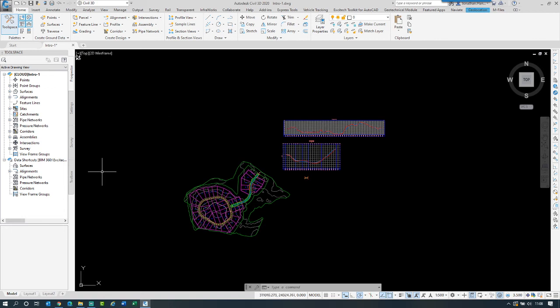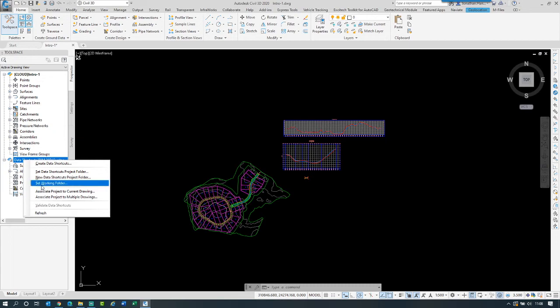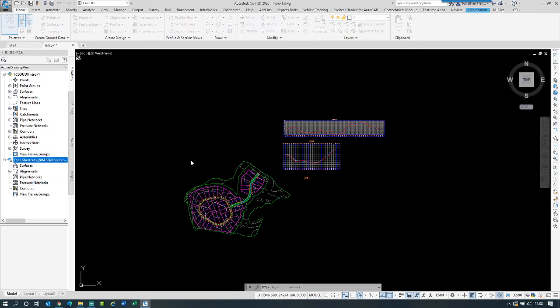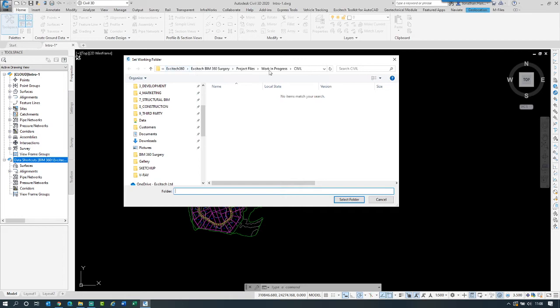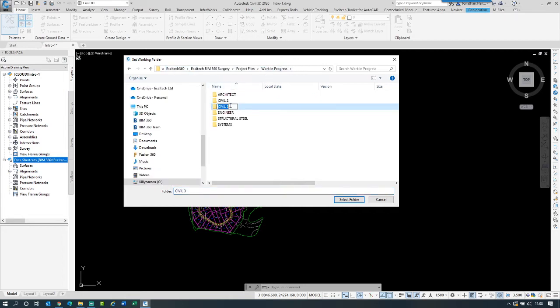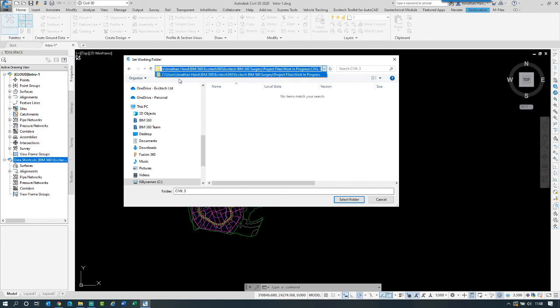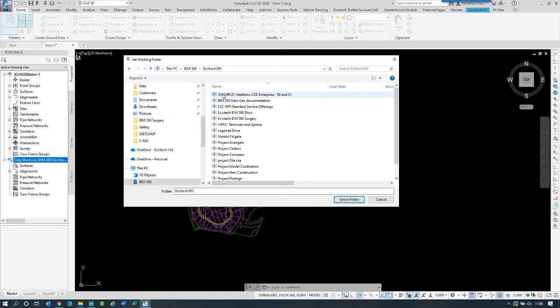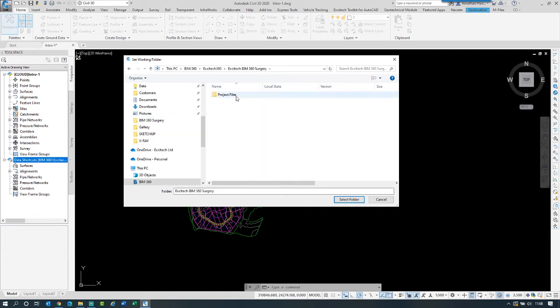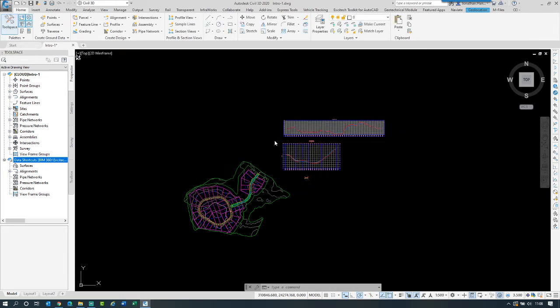So once the drawing's up, what we can now do, you'll see that we're going to create a working folder. And because we're already mapped in the cloud, we can choose our working folder. So I'm going to say that the Civil 3 folder, you'll see that's already mapped in to BIM 360. If you wish to do it again, you can just go BIM 360, select your hub, surgery, project files, work in progress, and I'm going to say Civil 3 is my working environment. So that's going to set that as the working folder.